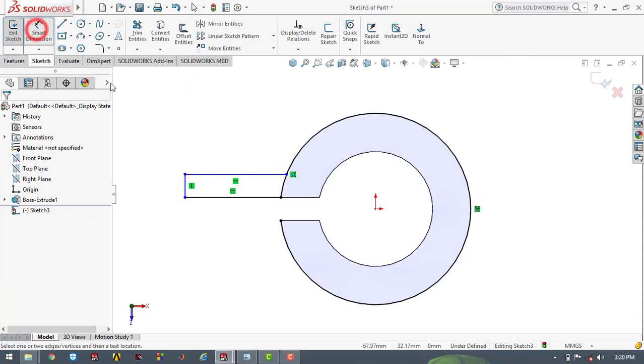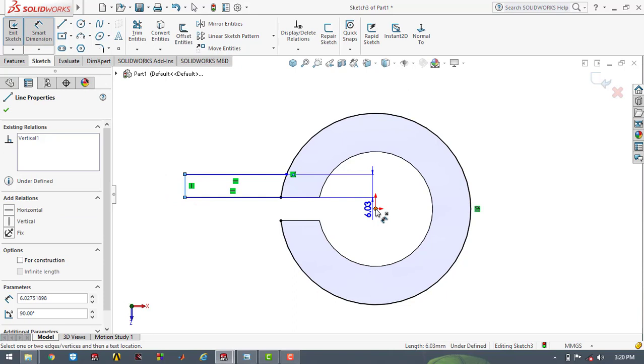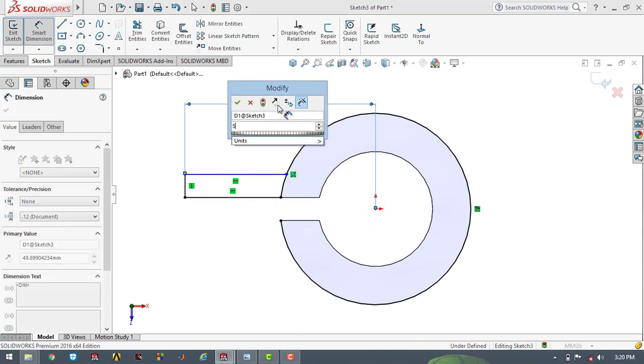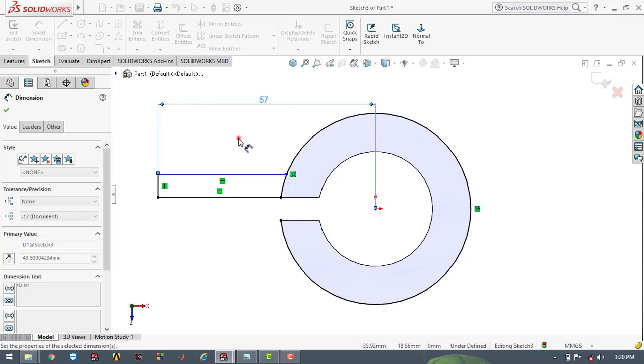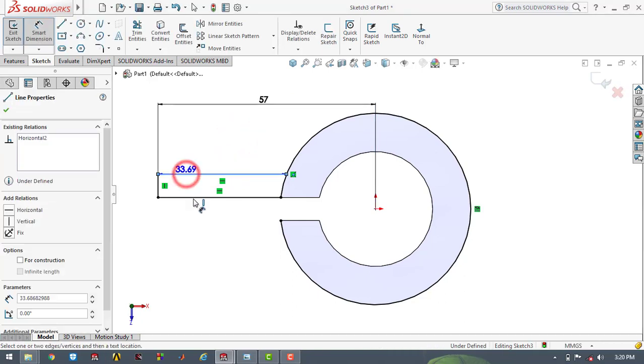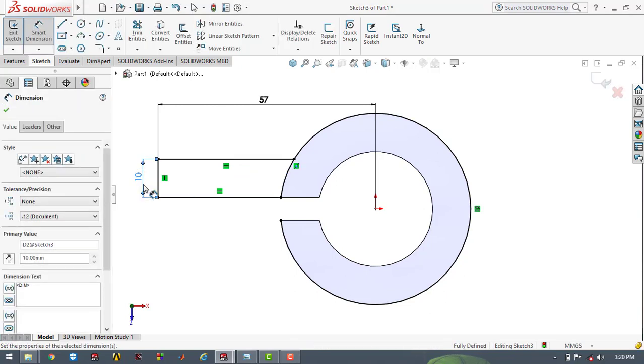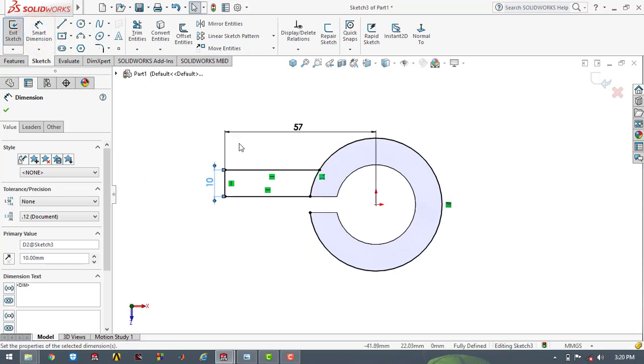Now go to the smart dimensions. Now the distance of this line from the center of the cylinder, that is 57 mm, and the distance between these two lines is 10 mm. Now we'll exit the smart dimensions. Now we have to draw the same sketch on another side, and for that we'll use the mirror.